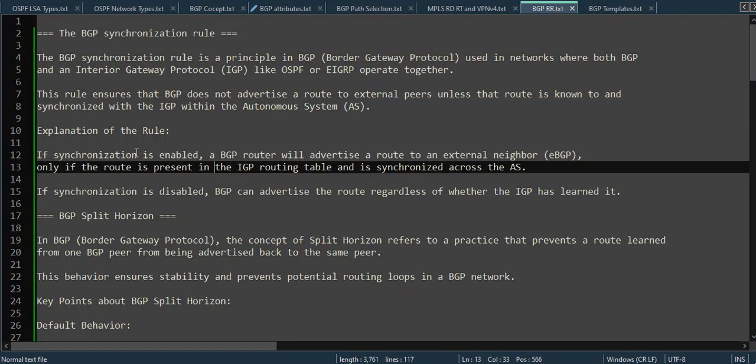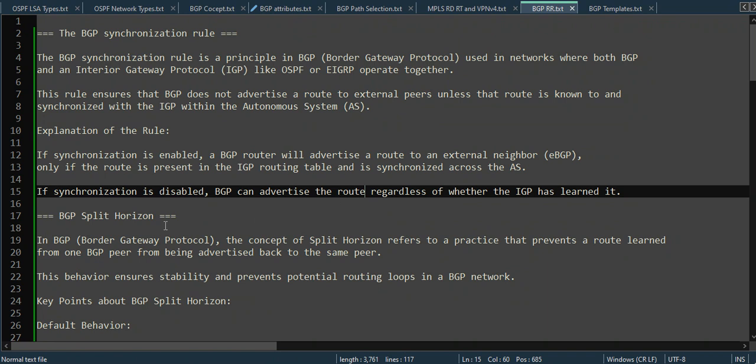If synchronization is on, then BGP will advertise only if that route is present in the IGP table, for example, the OSPF and EIGRP routing table. And if synchronization is disabled, BGP can advertise the route regardless of whether the IGP has learned that route or not.